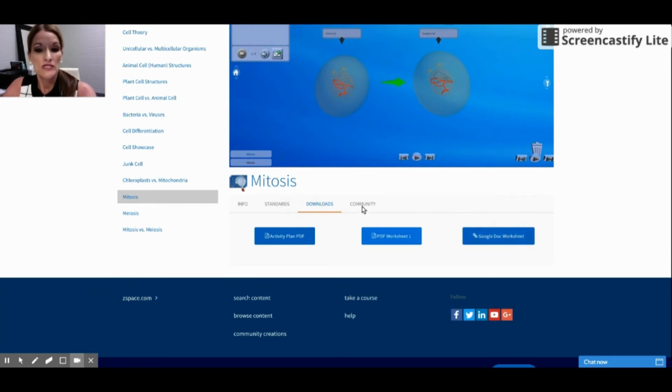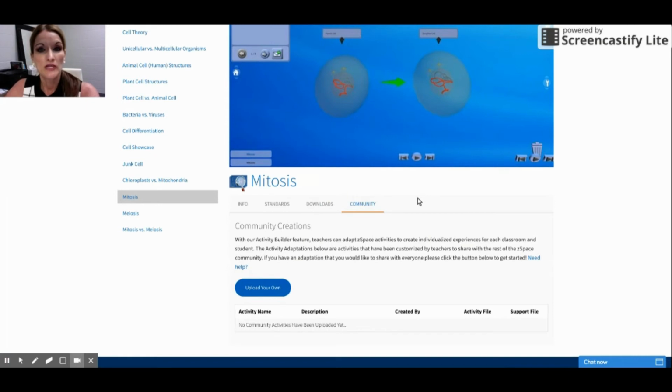You also will notice a Community tab. The Community tab is where you can create a lesson of your own that is related to the subject matter and upload it to the ZSpace EDU website, or where you could find other community activities that teachers have submitted related to this topic.